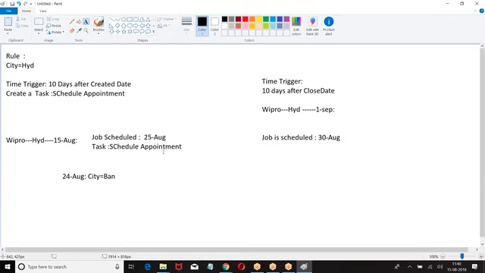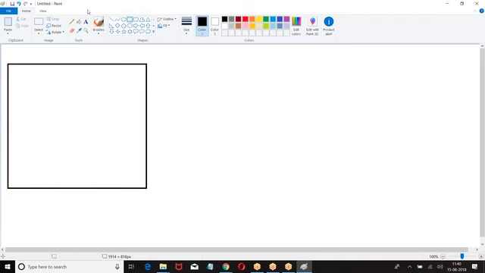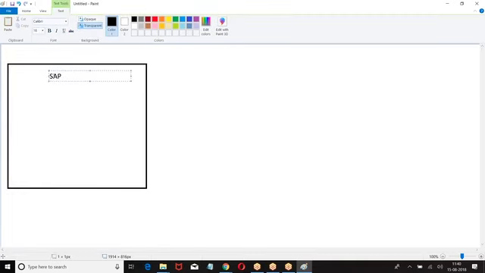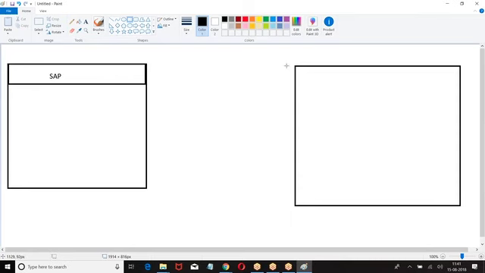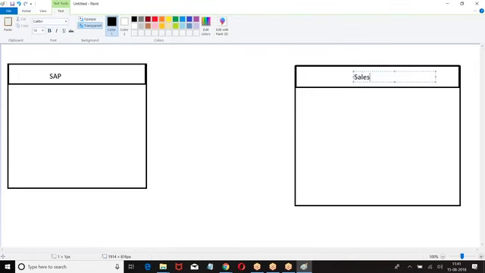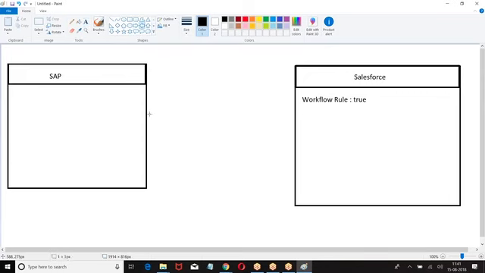Last, outbound message. Last action is what? Outbound message. Outbound message means, let us say, for example, this is a SAP application. Let us assume it is a Java application, or it is a .NET application. This is a Salesforce application. So in Salesforce, when the rule is true, send that record to the external system.